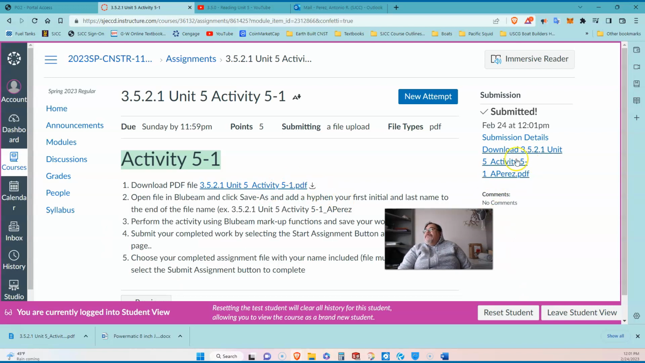And then there's the name of the file, you see, with my name on it. If I wanted to download it back, right? But I don't need to. So that's basically it. That's how you draw the line. That's how you perform the activity. If you have any questions, just send me a message.